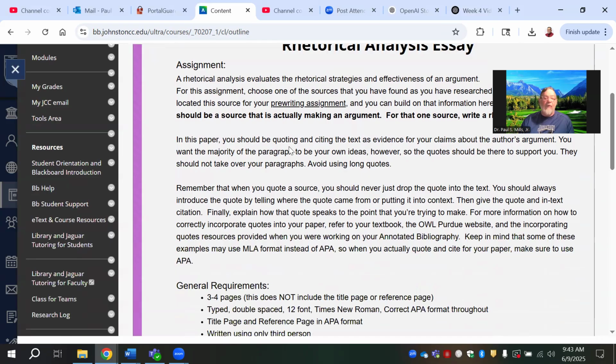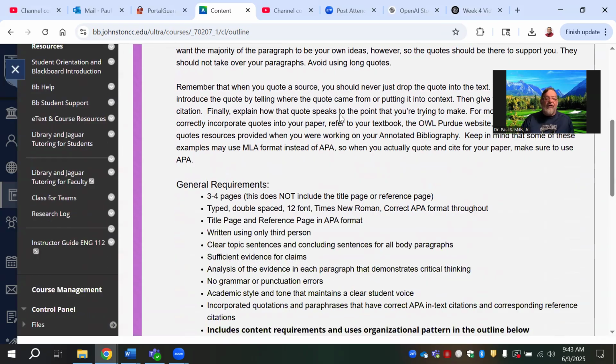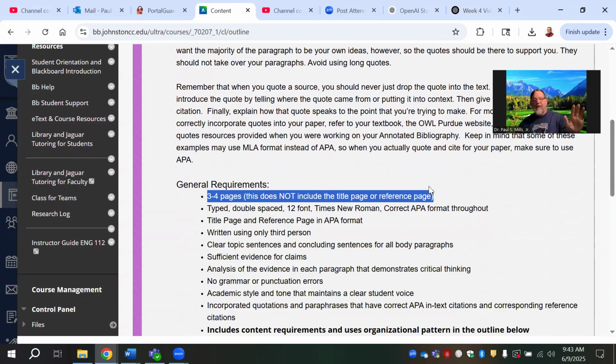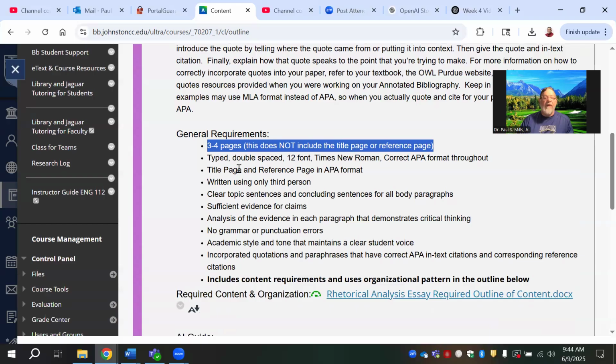So this is kind of going over what I just talked about with the pre-writing assignment. Down below the general requirements, this essay will be 3 to 4 pages. It does not include the title page or a references page. Remember in APA, there's a title page that stands off by itself, and there's a references page at the end. In MLA, it was called Works Cited. In APA, it's called References. Double spaced, typed, number 12 font, that's all standard information for an APA paper. Title page and references page in APA format.